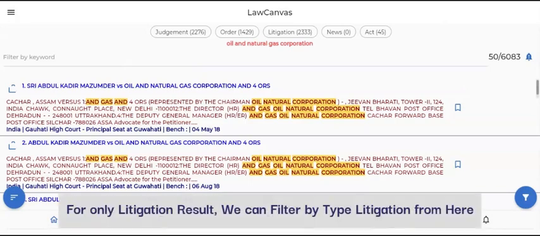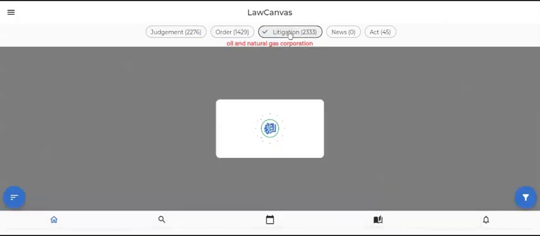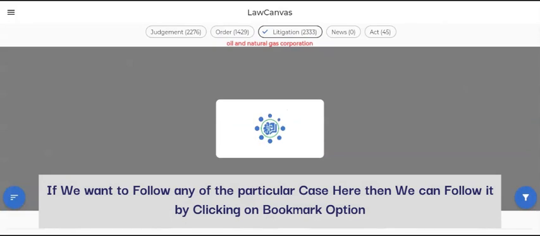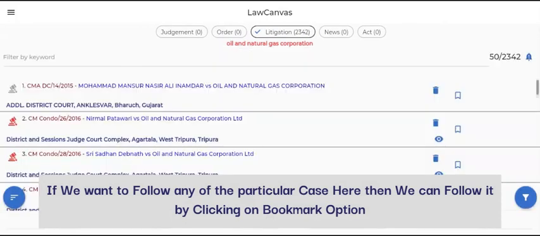For only litigation results, we can filter by type litigation from here. If we want to follow any particular case here, then we can follow it by clicking on the bookmark option.